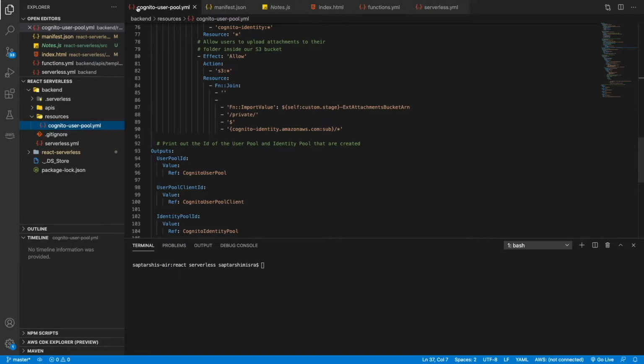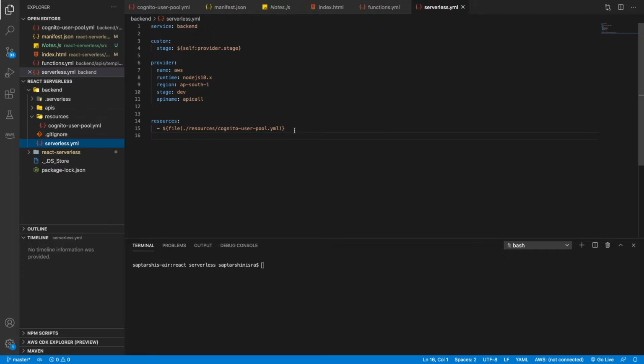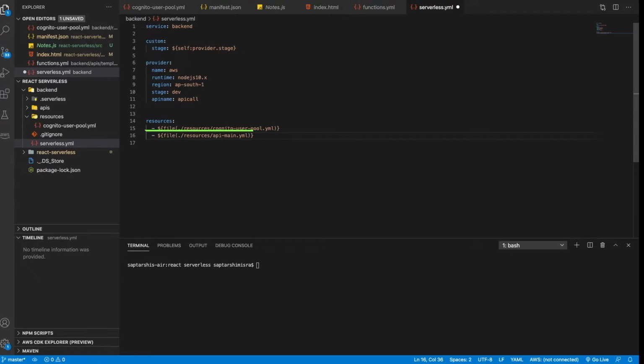And all the fun begins by writing the root API, or we call it the main API. So I move over to the serverless.yaml file, and here I'll be declaring a call to a new file by using the serverless file function, and I say file(./resources/api-main.yaml). So this api-main is going to contain the definition for our root API for the project.